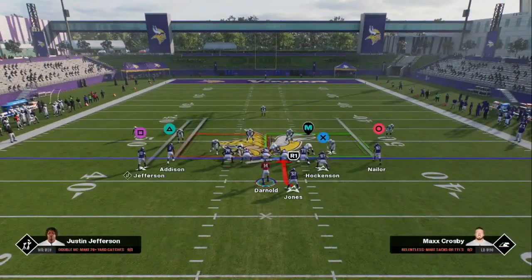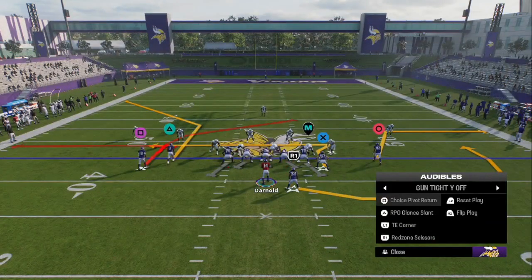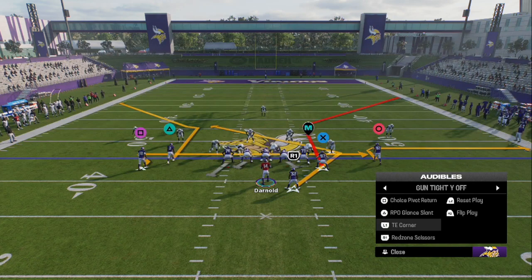Now, in the passing plays, we've got basically this choice pivot return. This is for man beaters. We've got this tight end corner. This is basically inside, attacks your opponent inside. You have the corner routes that you can hit against your opponent.